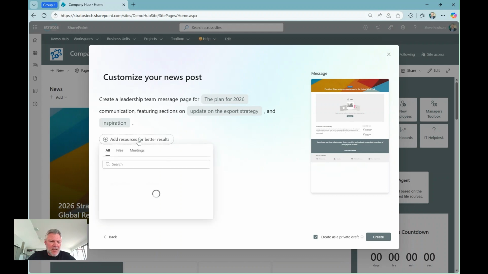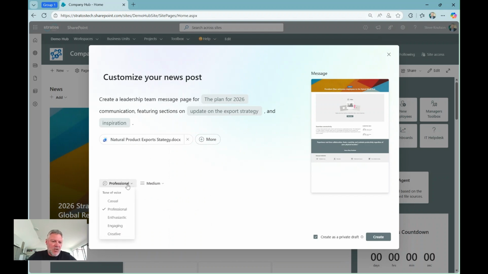I'm going to choose a document, and I'm just going to pick this one here, which is my natural products export strategy document. And then down here, I can choose the tone. So I can make it casual and let's make it engaging. And then I'm going to choose the length. I'm just going to make this one concise for the purposes of the demo. You might want to create a longer read article.